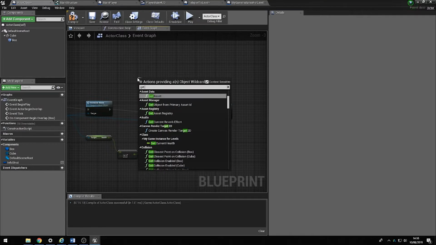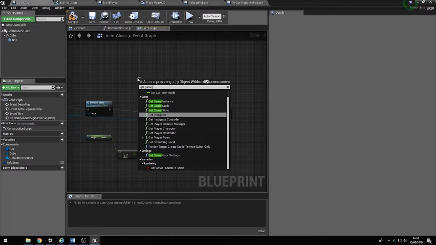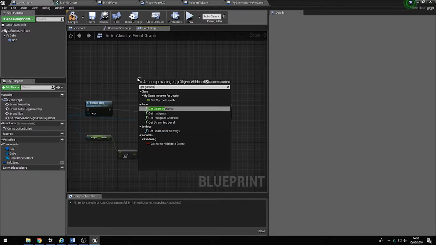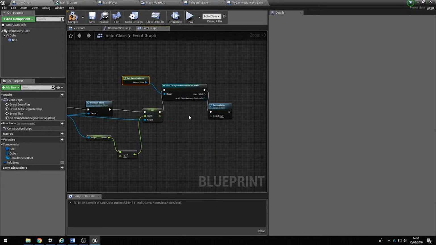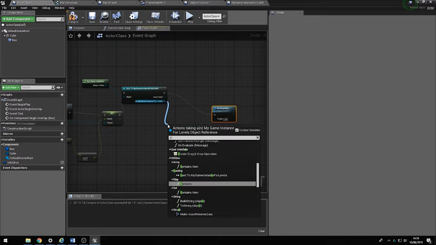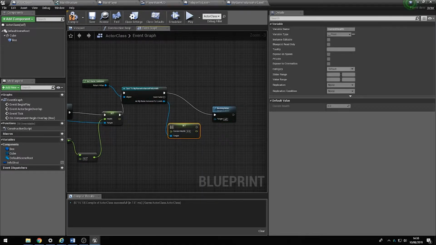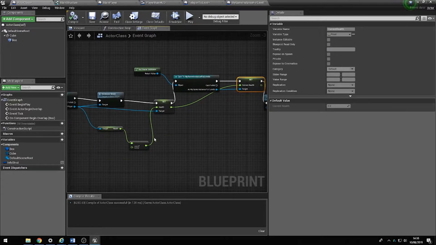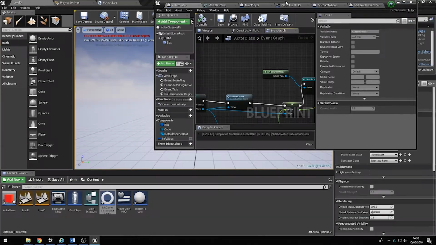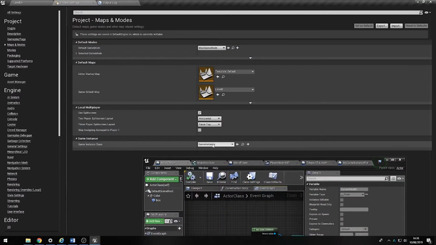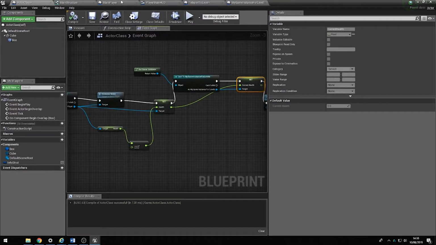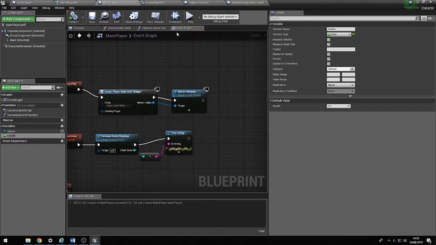Then we want get game instance, there we go, get game instance just there, then current health, and we set it to that information there. So what should happen is the game instance health should be updated when the health gets lowered here. Now remember, what we have to do in our project settings is simply update our game instance for levels to this one here.